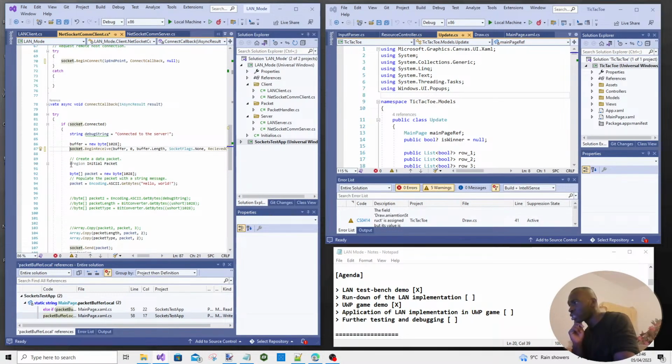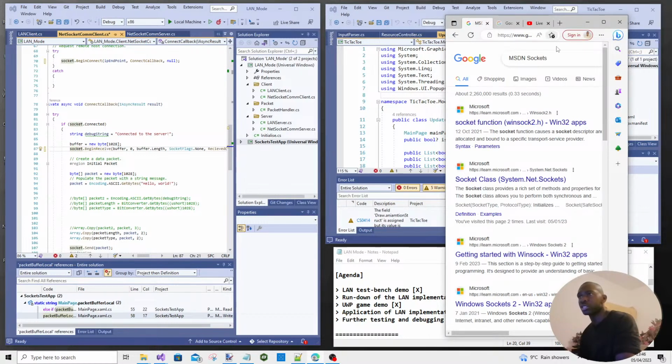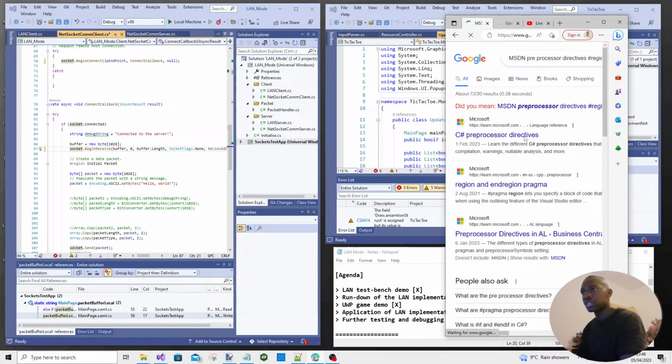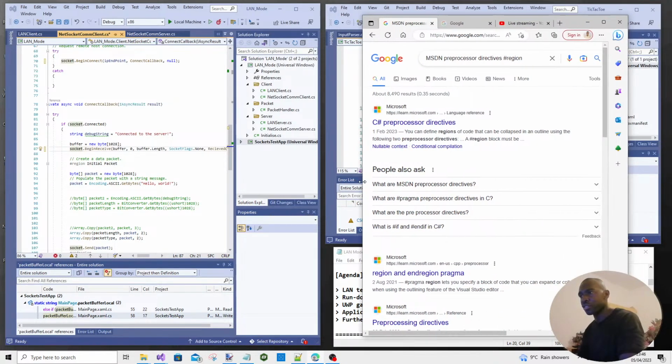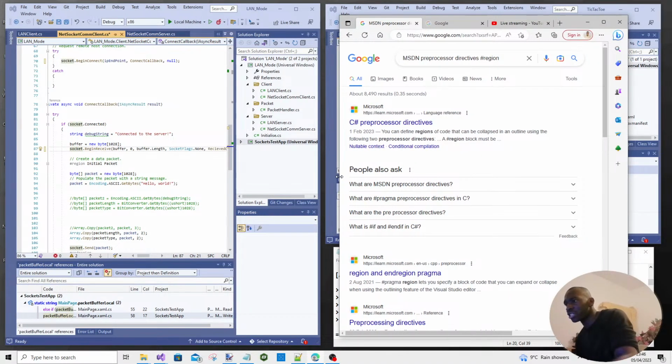I have a preprocessor directive, hashtag region. Not going to lie, I'm not too sure what that does actually. Preprocessor directives. What is it? Hashtag region. I'm not too sure what that does. I think what preprocessor directives do, they kind of tell the preprocessor to do specific things.